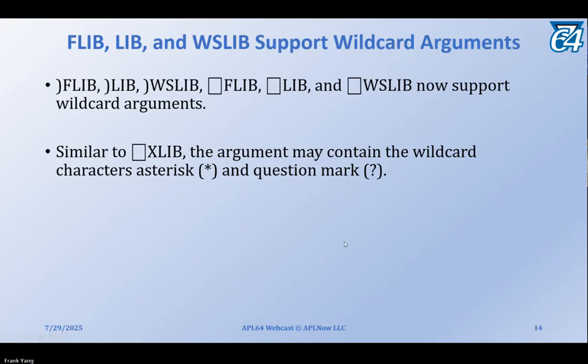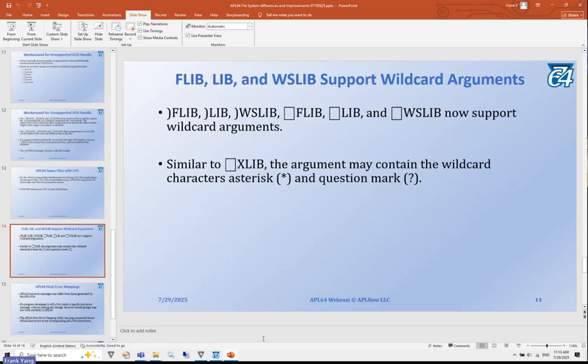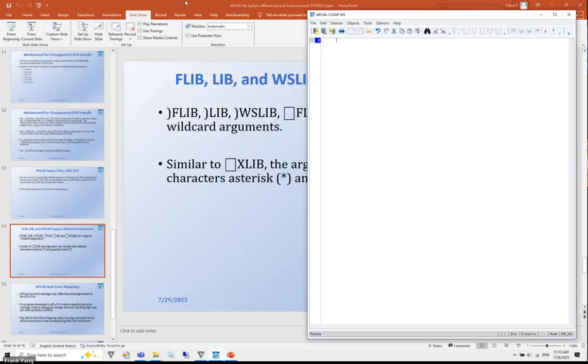I'm going to exit out of here. We're going to try a couple of examples. This is my test folder. I'm going to execute the flib first. So it's going to list all the component files in the folder.